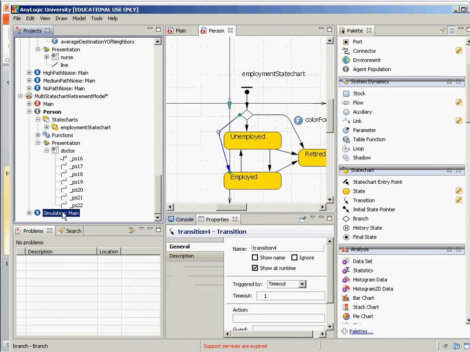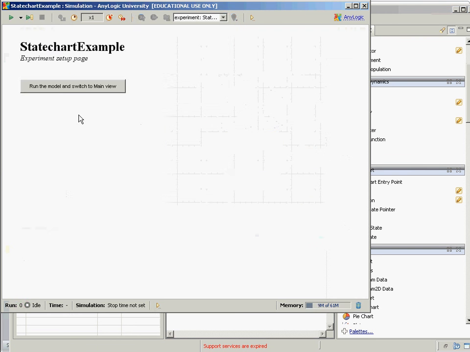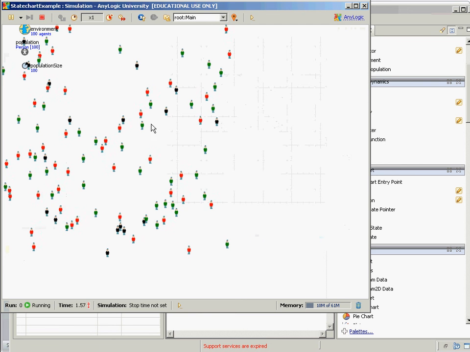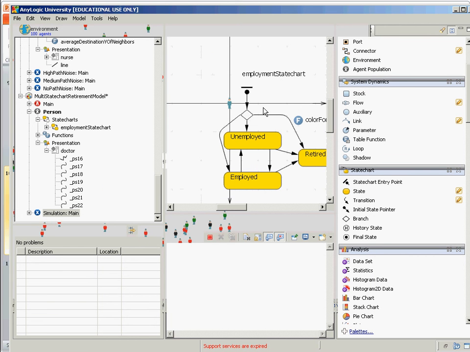Okay, so I'm now going to run it, and now some people start employed. Let's do a repeat of that. Okay, there we go. So some people started employed, some retired, some started unemployed. So that's an example of how we could break them up.